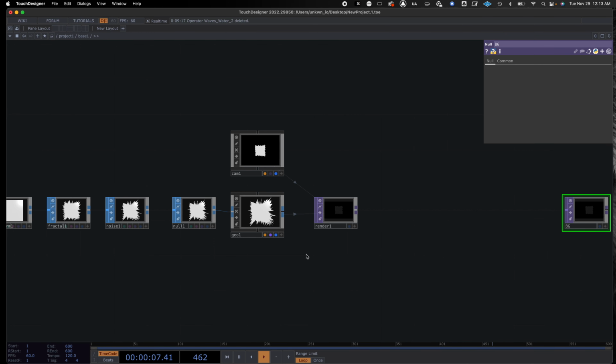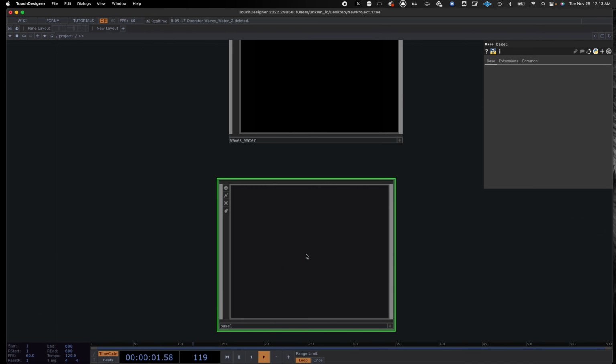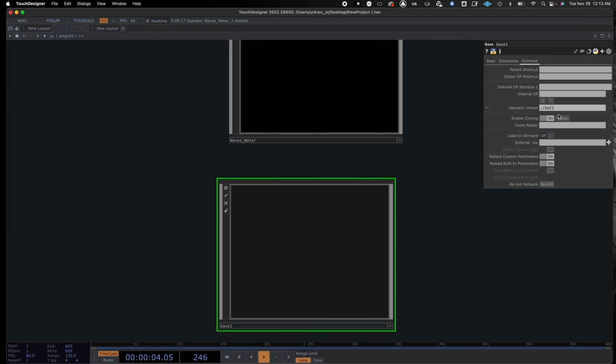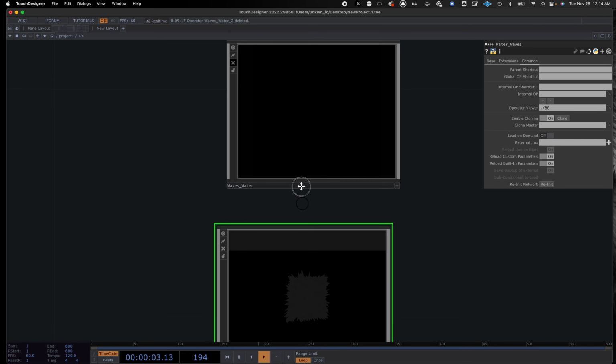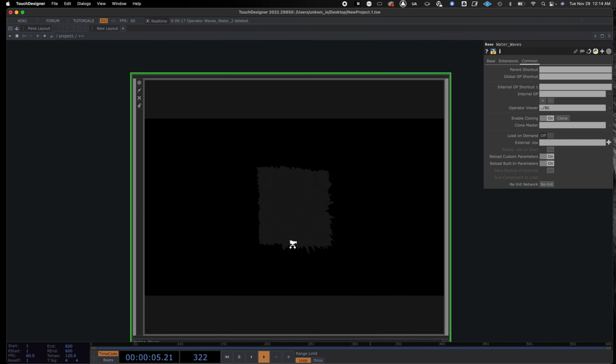And one of the things I always like to do in these is go zoom out of this, go into my base, switch the output to BG so that I can see what's inside there. And I'm going to just name this water waves, opposite of the name above. So we have the water waves, and we're going to go back inside here and start adjusting it.